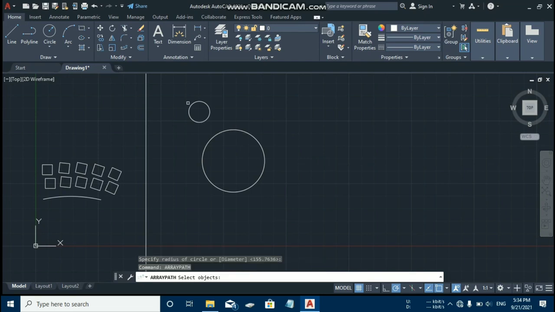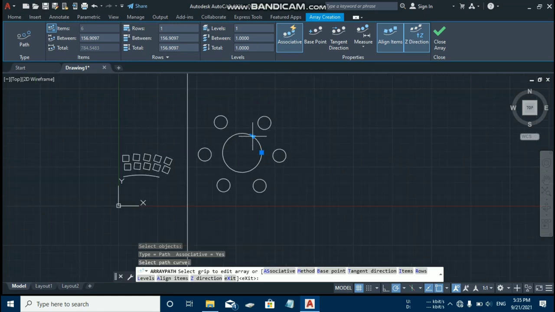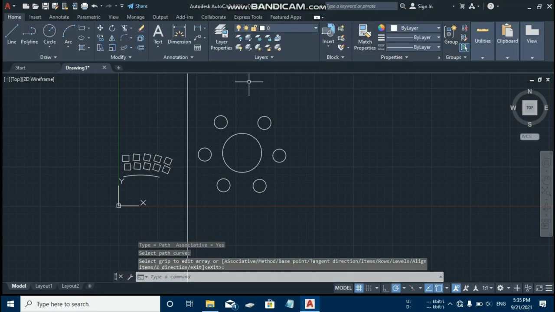Then click on the small one, which is the object, press enter, and again click on the circle and you will see that there is a circular pattern. Whatever your path is, it will specify your object path. So basically you can use this array as a circular array too. And as I mentioned, the parameters above will be the same for the circular as well as the path array. So let's take another example so you will get a perfect idea about it.